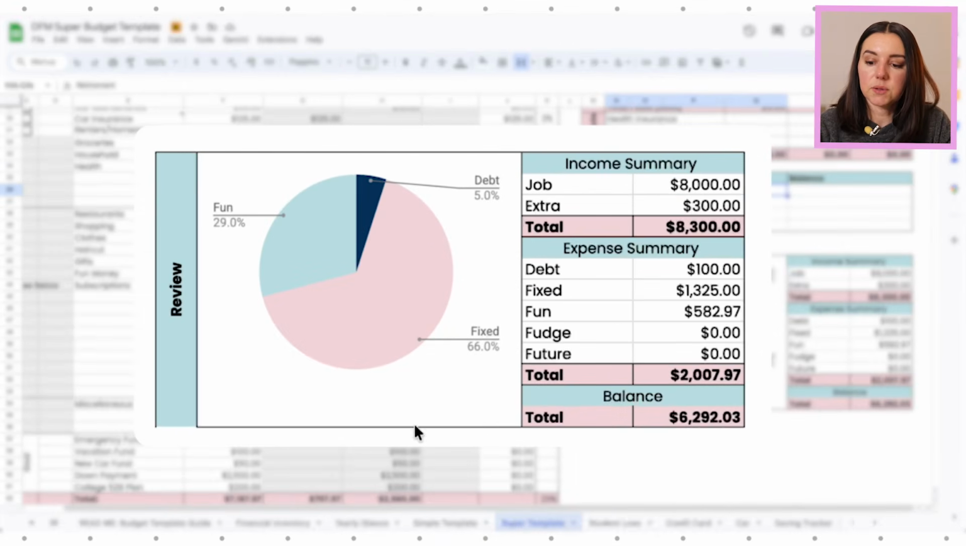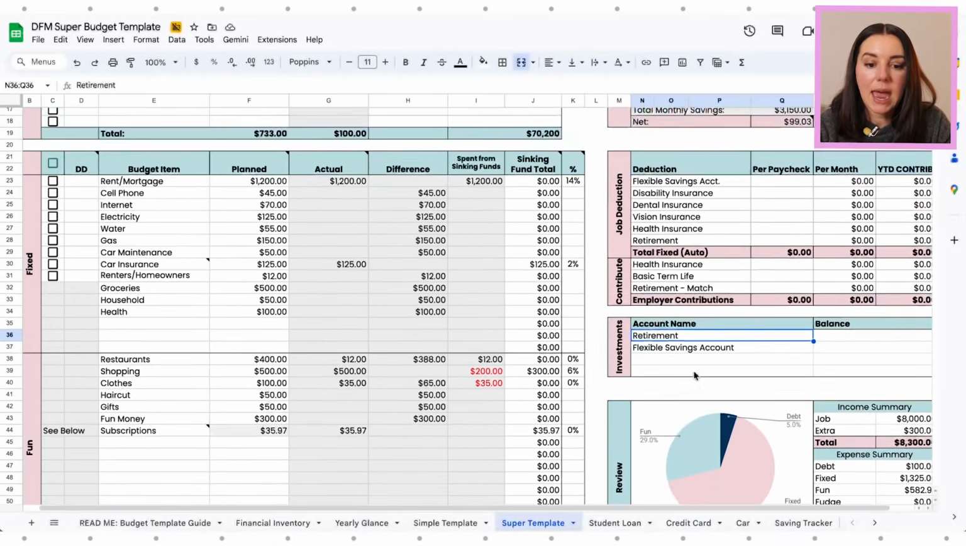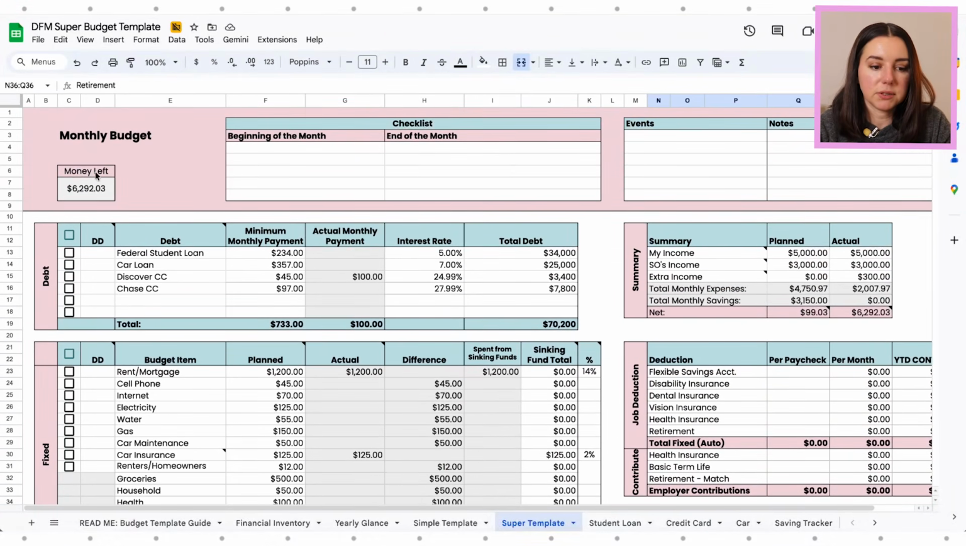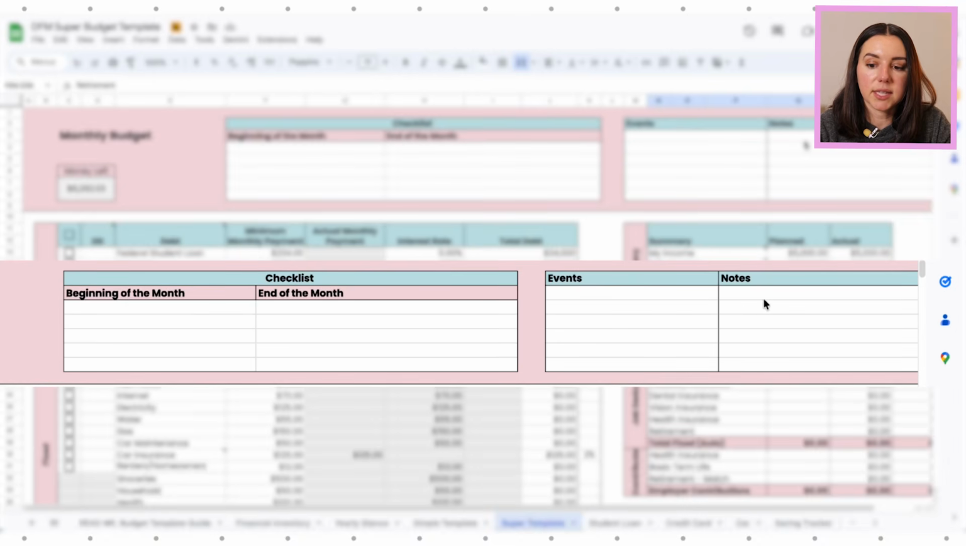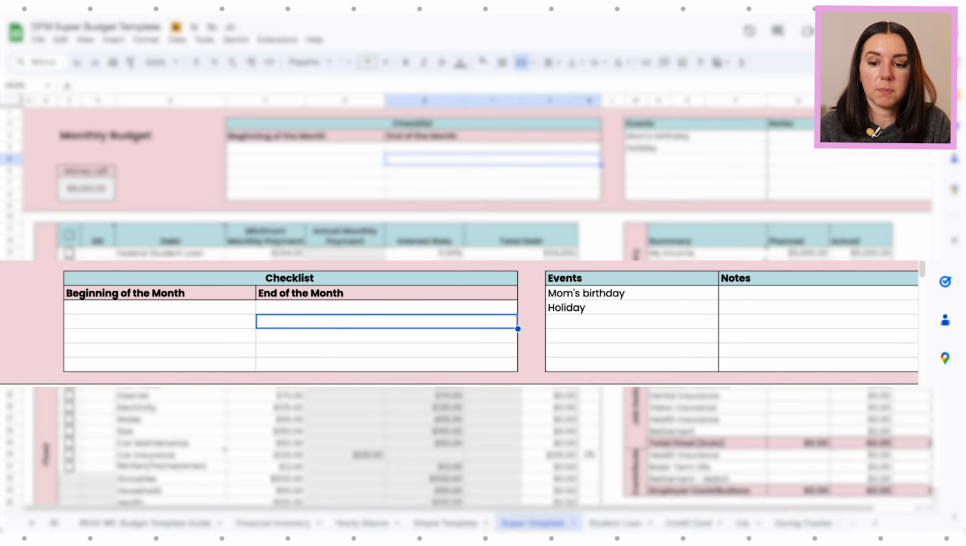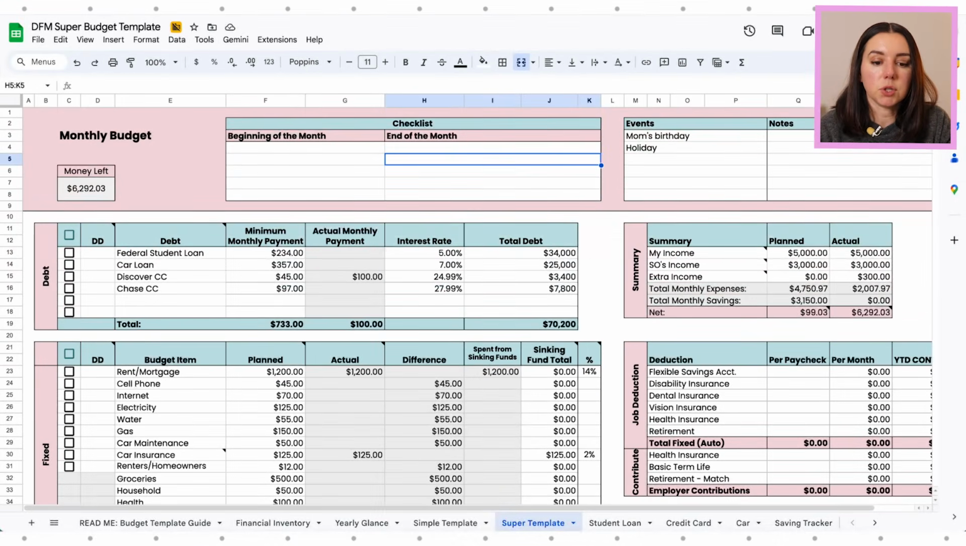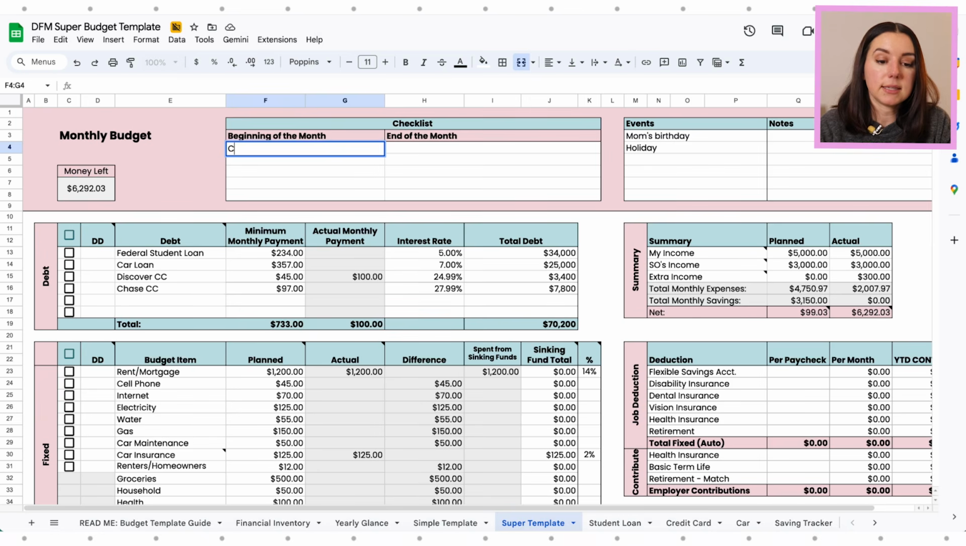You're going to see this review chart down at the bottom with a summary of your income and expenses, and that broken down into a pie chart for even more visuals. Up at the top, we've also included a cell here to tell you exactly how much money is left over in the month, and a checklist and an area for events and notes. Maybe it's Mom's birthday this month, or there's a holiday coming up that you want to account for that could change things in your budget. It's a really good mental note to tell you what things need to shift.